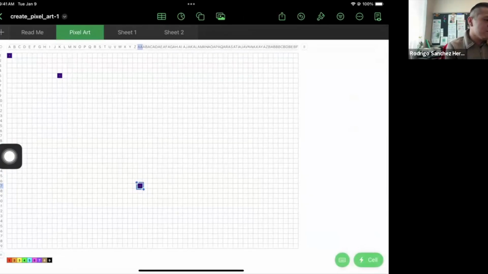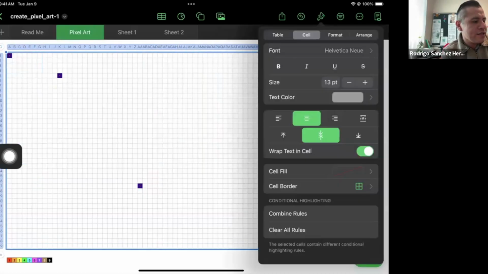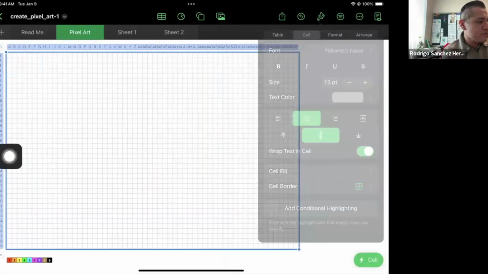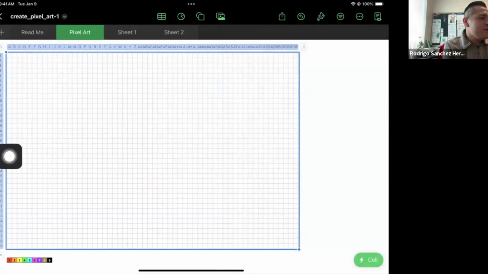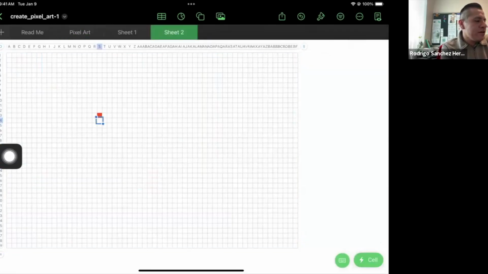Or I could go back to changing this rule right here to being the one that we had originally. And I can do that same thing by going back and clearing all rules. So that's how we can add different rules. So let me go back over here.